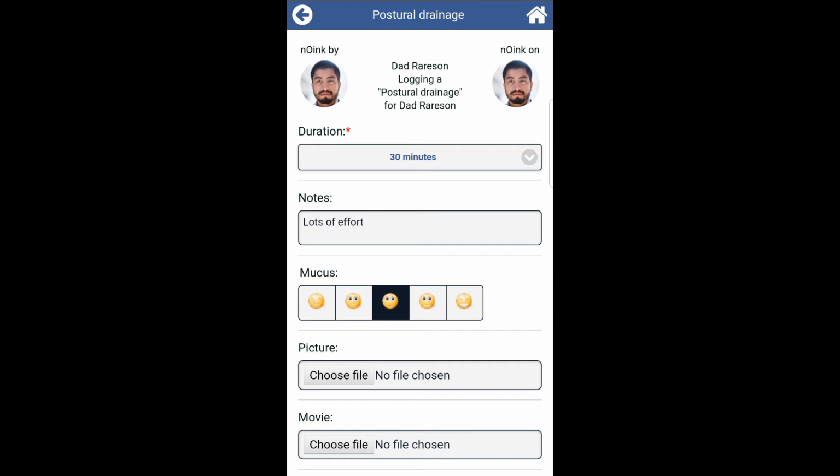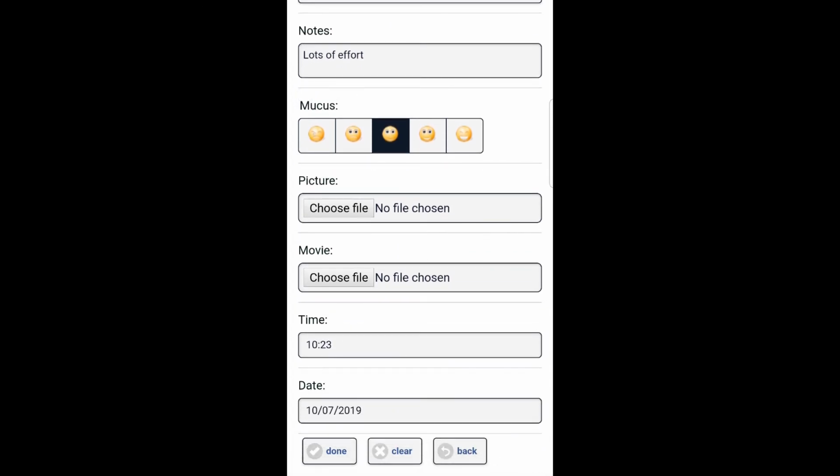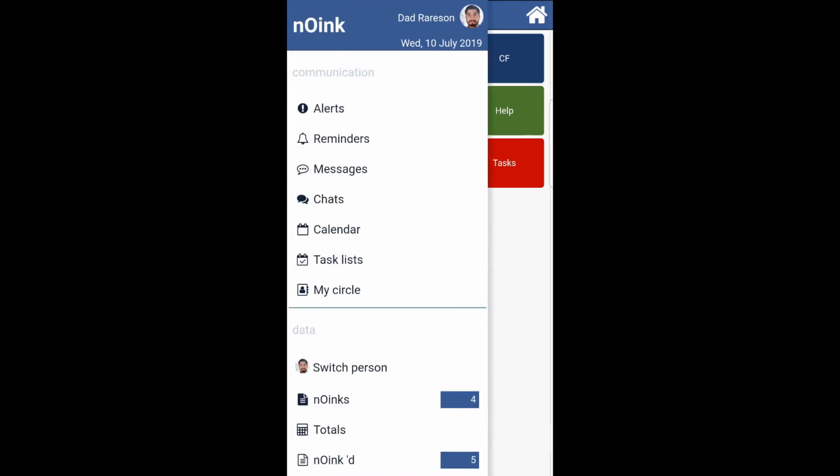There is also a 5-point subjective measure. In this case it's mucus, but this is set per data item. You can add pictures, movies, you can set the time retrospectively and the date retrospectively, and you simply log a note. Once you have logged a note, you can see it at any time from the top menu by going to the nOinks screen here.